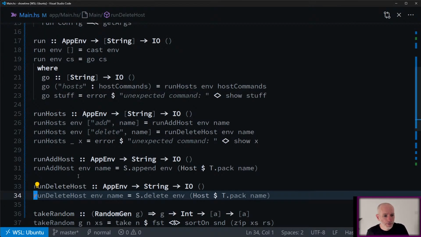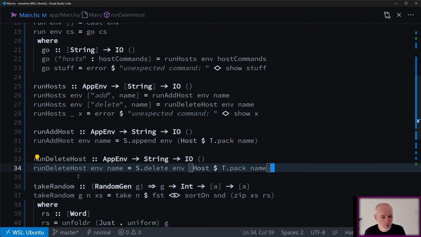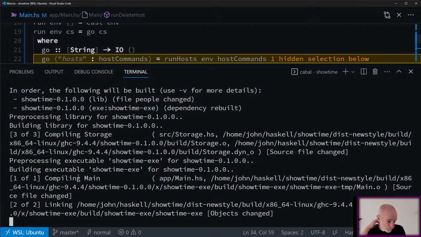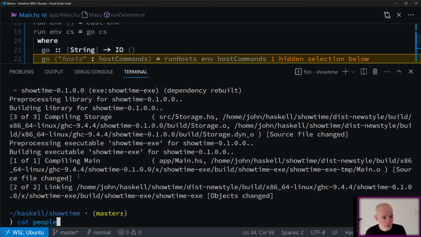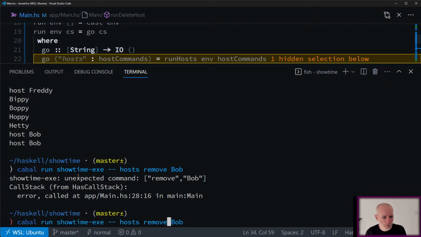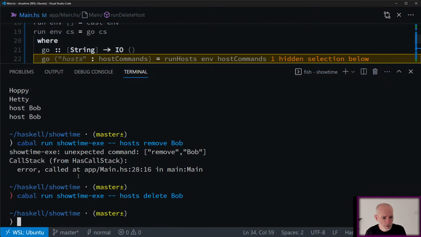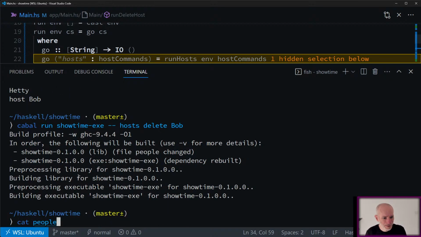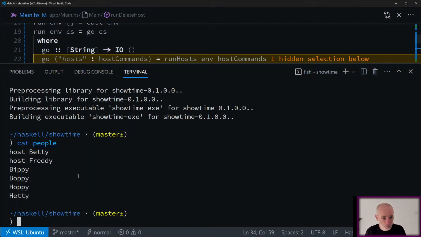Okay, back to main. So we should just be able to call delete on this now. I'll build it first. Count people, and we can say host remove Bob. I expect a command remove Bob. Was it delete Bob? Yes. We count the people. Run it again. Rebuild there. Okay, cool. And if I run it again, there should be no change.